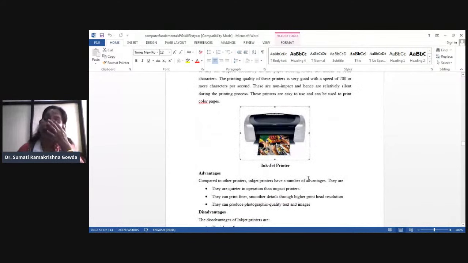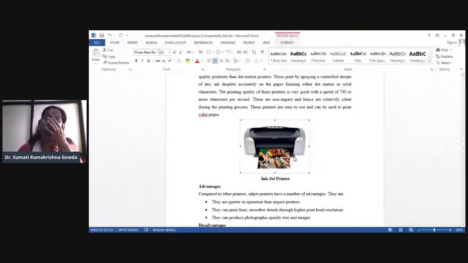For example, when you go to the photographer and take a passport size photo of yours, they'll print on these inkjet printers only. The quality is very nice, but it is very expensive, and it gives you a very nice photo with high resolution. These printers are easy to use and can be used to print color pages.